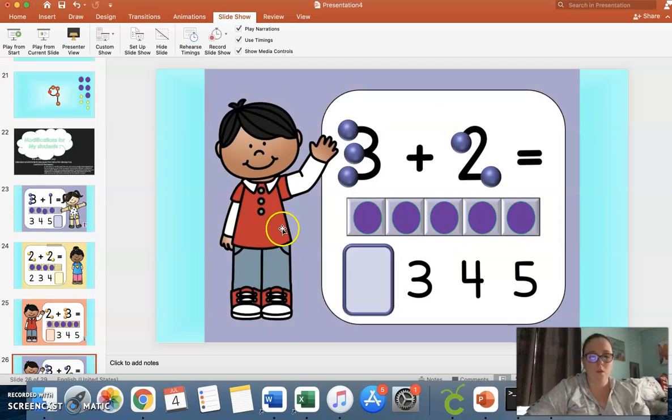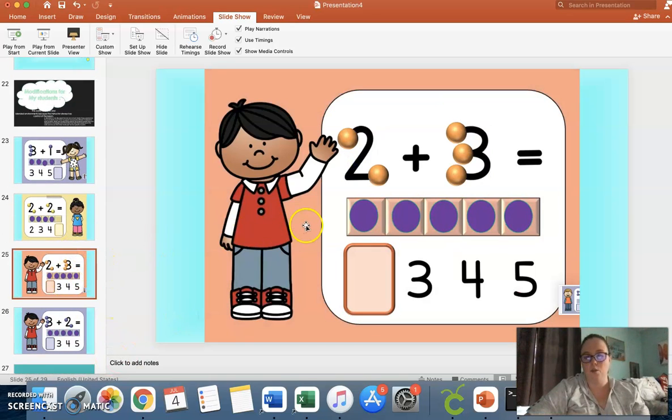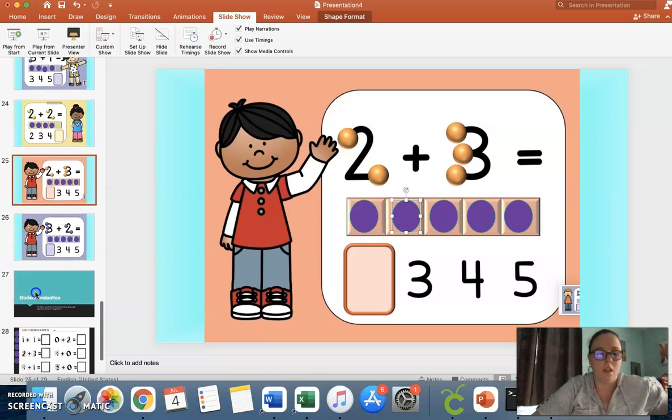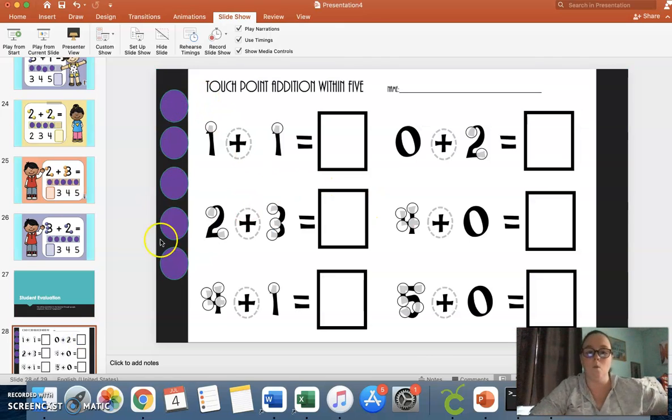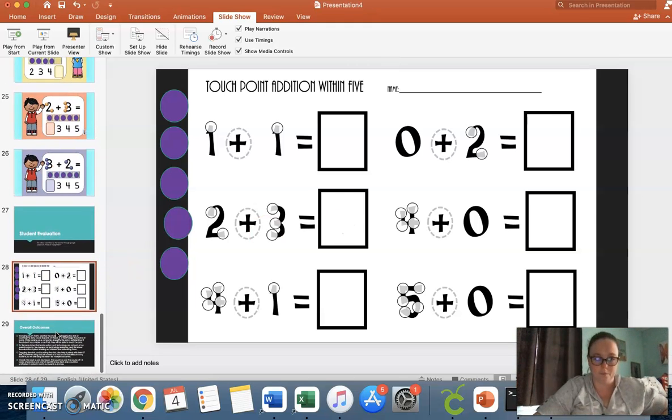So I did it again. 2 plus 3 is 5. So I did give them all 5 dots here that they can move and then they can count. This would also probably be a worksheet that they had in front of them. So like I said before, if my students wanted to use the dots on their desk, they are more than welcome. So the student evaluation, this will be submitted by the teacher through Google Classroom, and this is the assignment for them to do. So I gave them 1 set of dots for the whole entire thing. So 2 plus 3 is 5, and they would write 5 in here through using their tablet or their laptop.